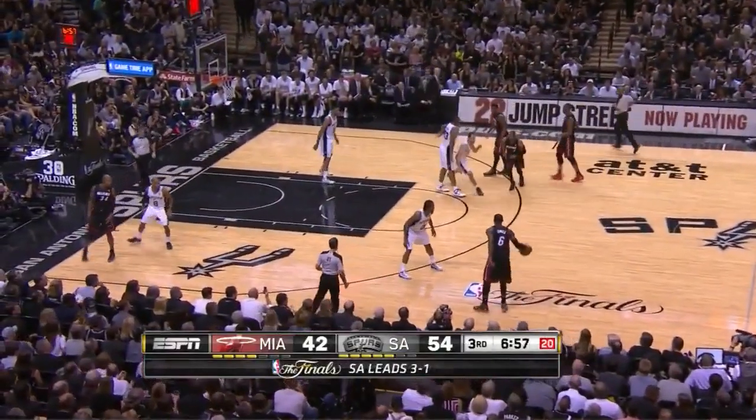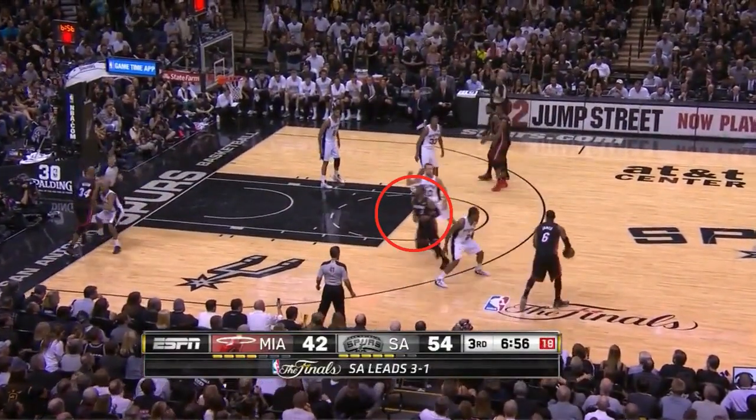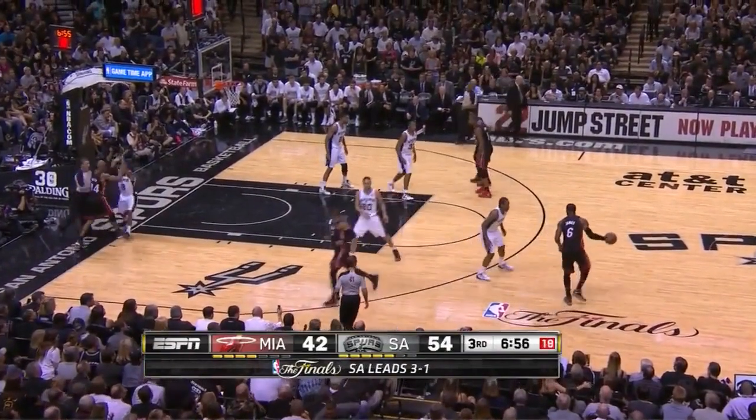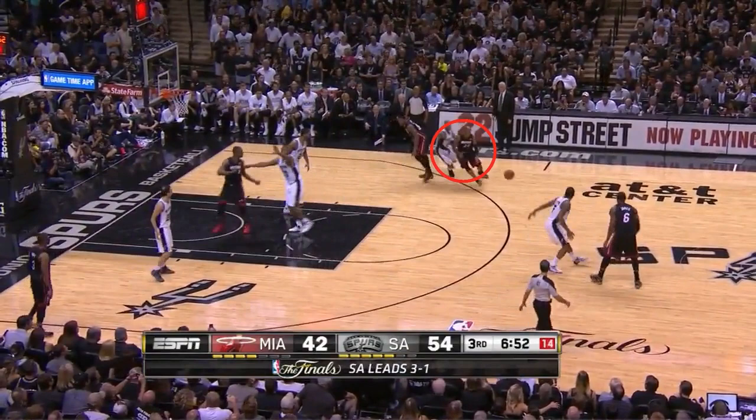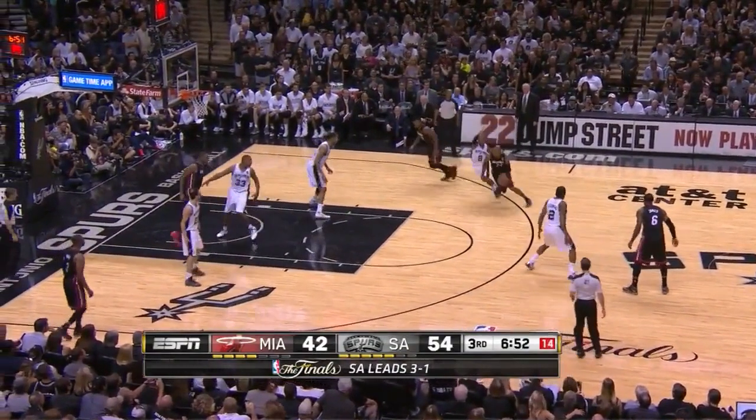Now watch them run this same set later. There's no UCLA cut, Wade doesn't even bother to set a screen, and off this Allen pin down, there's almost no contact made and they pick up an offensive foul.